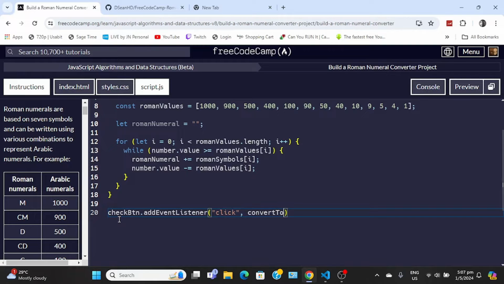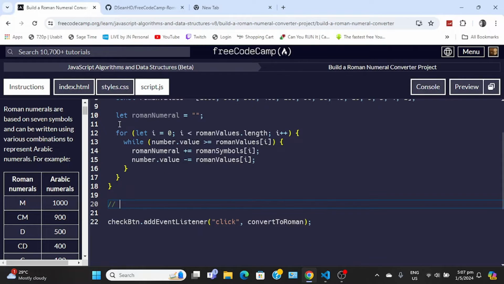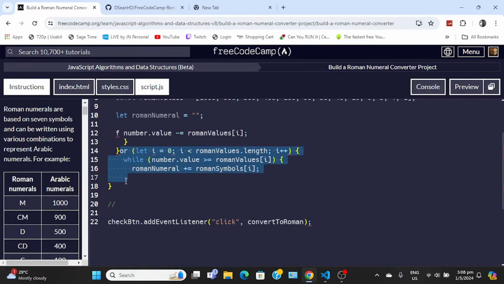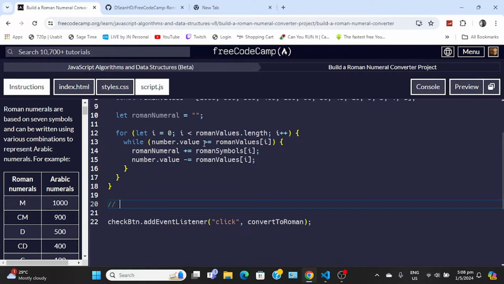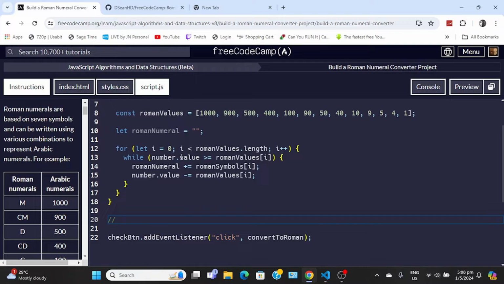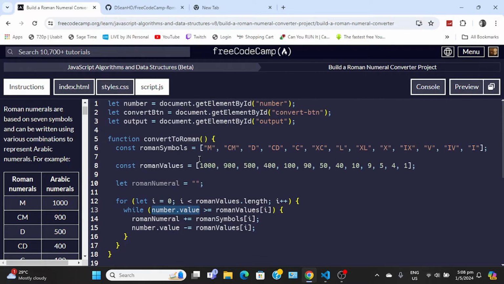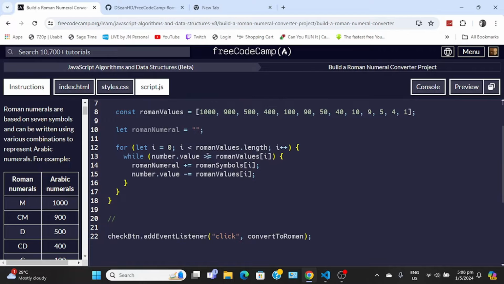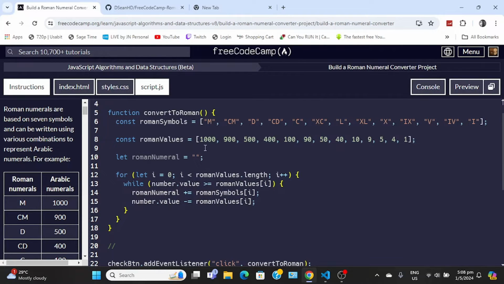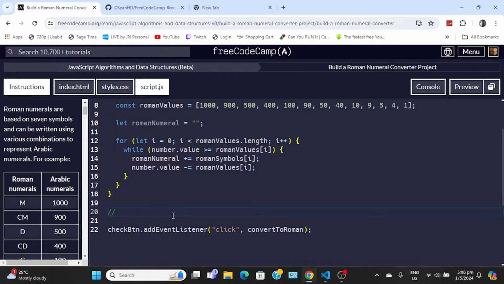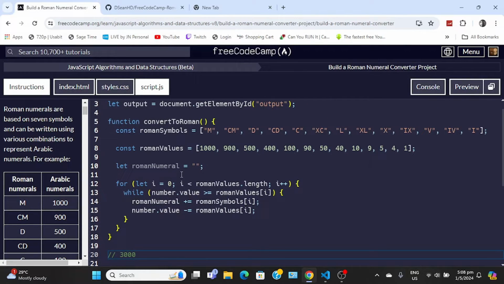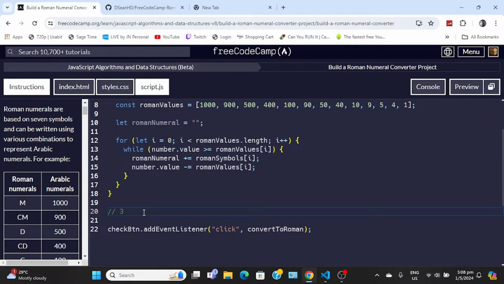So how does the algorithm work right here? Well, the way it works is that it's going to loop through, it has a for loop, right? And the main logic is in this while loop. So you realize that it says number.value, which is basically the value of the input, more than or equal to whatever the index is of i. So where it works is this. Let's say we input 3000, right? What it's going to do is loop through, find which value is more than 3000. I'll give you an example to make it easier. 300.